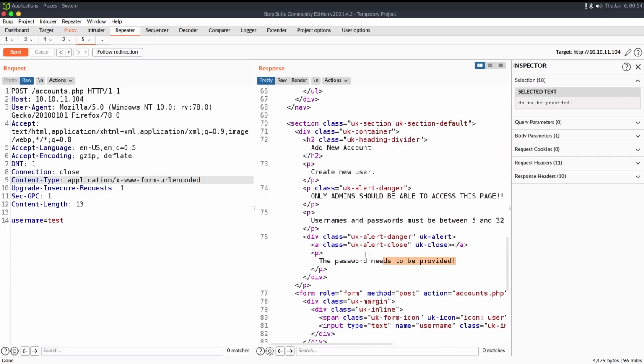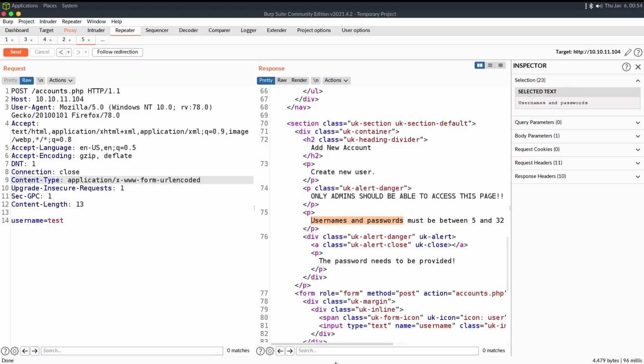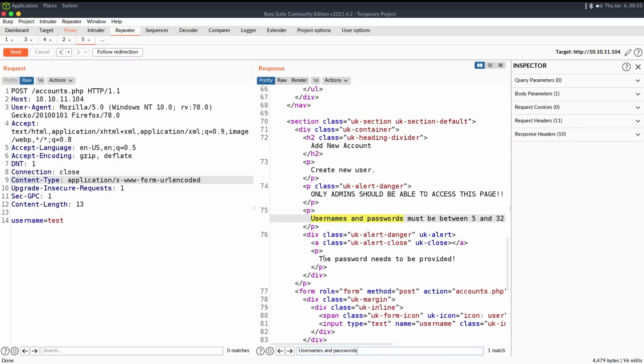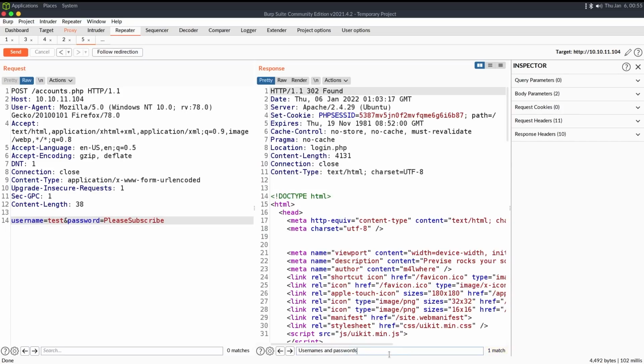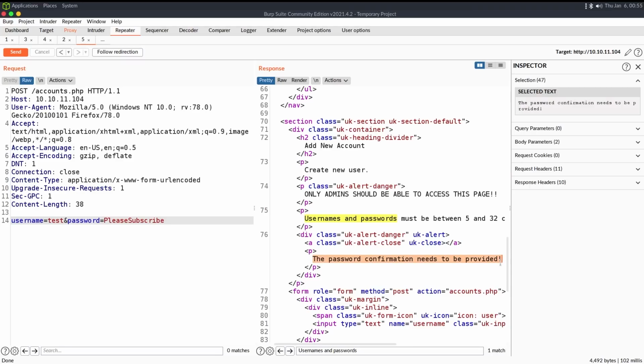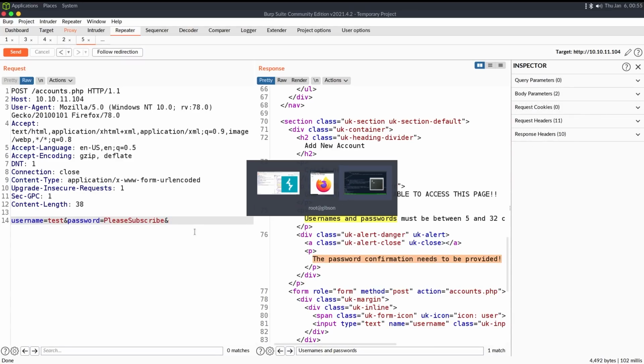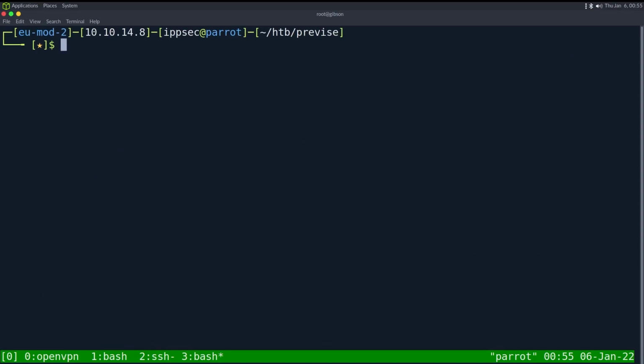There we go. So if we put this, so we can always quickly find here, it says the password needs to be provided, so we can do password is equal to please subscribe. And this would be kind of how you fuzz an API. Now it's saying the password confirmation needs to be provided. So what we could do here is probably fuzz this.